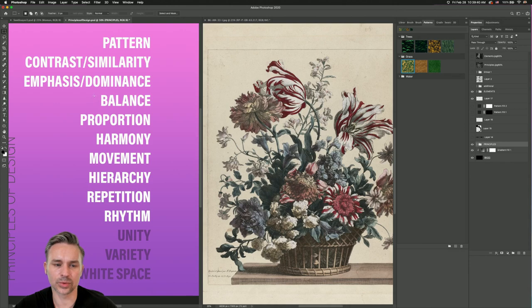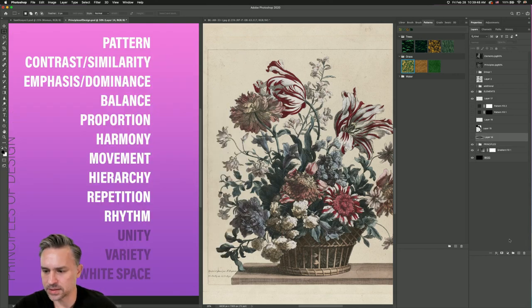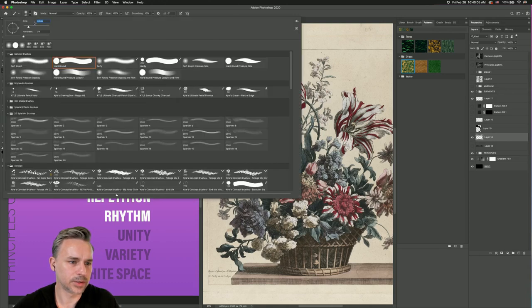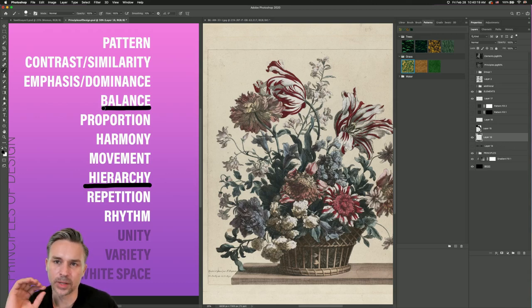It's when we violate some of these rules, when it doesn't have balance, for instance, or if it doesn't have hierarchy. I'm going to highlight a couple of these that I think people have the biggest problem with. I think it is, if I can hit B for brush and change my brush size, people have a problem with hierarchy. And let's switch my brush too, because otherwise the design is going to bother me. They're going to have a problem with hierarchy. And I would say balance.